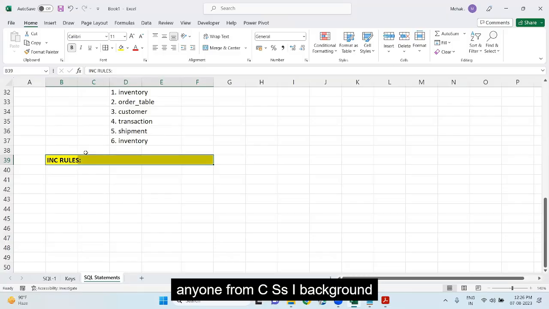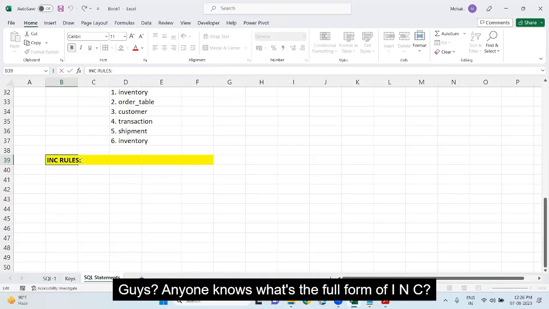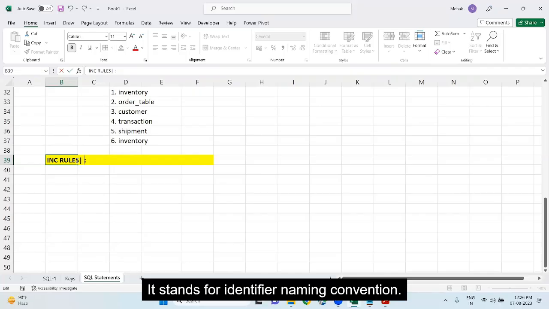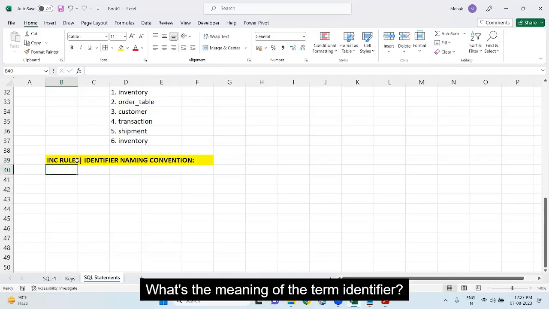Anyone from CSIT background? Online guys? Anyone knows what's the full form of INC? It stands for Identifier Naming Convention. अब तो अच्छा निकलेगा ही। What's the meaning of the term identifier?